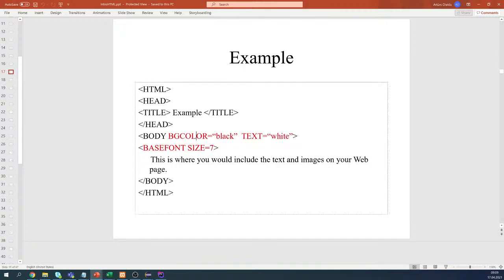For example, we can also use the attributes and background color. And the base font tag then means that the text here will be with the background color black. Text will be white, and the font size is 7 for this text.